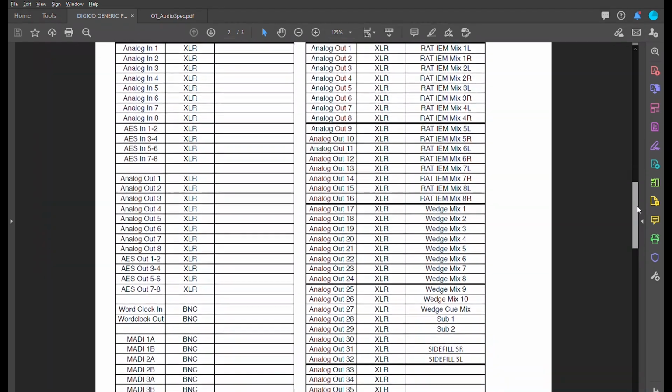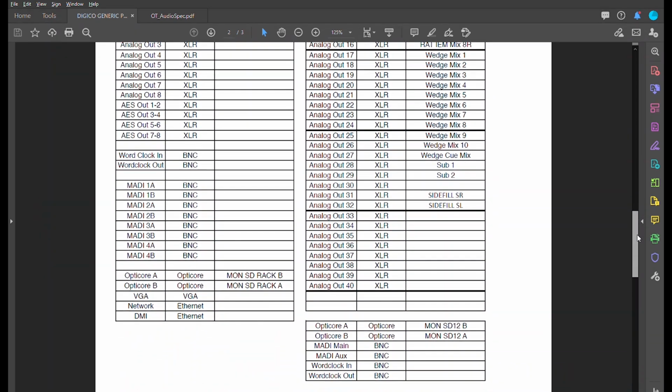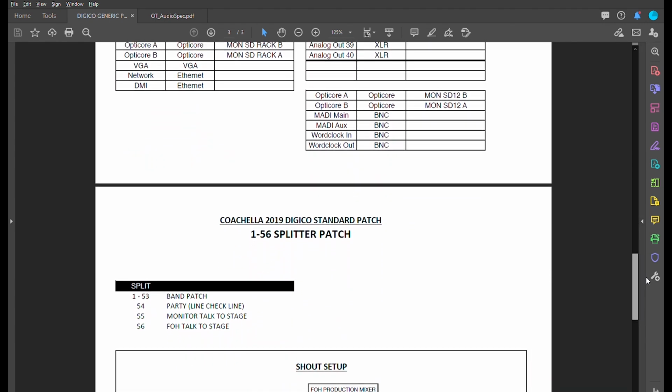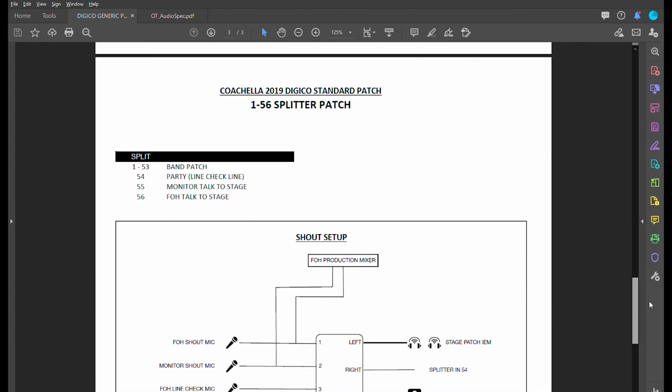console ID, SD rack with the rack ID, all this. And if we look a little bit further down, we'll see the splitter system where the first 53 channels are for artist inputs, and then 54 is the so-called party line, where the line checks are happening, 55 monitor talk to stage, 56 front of house talk to stage.